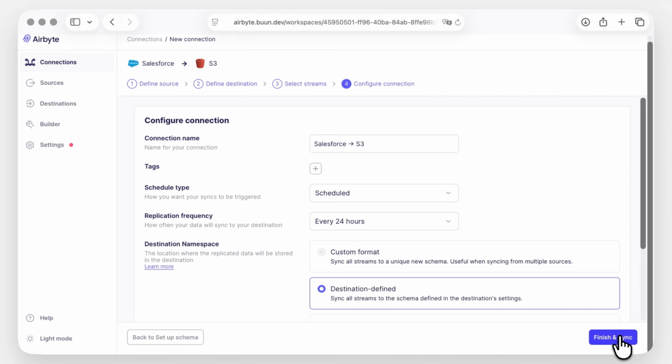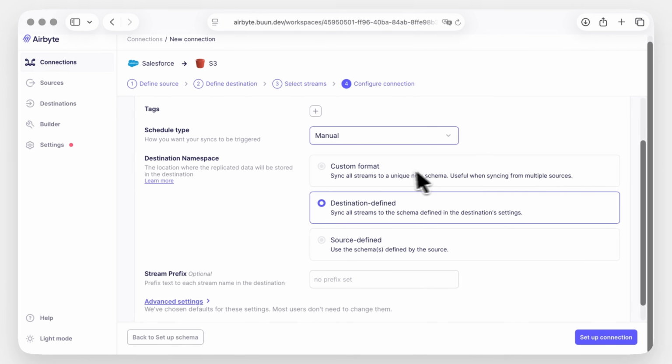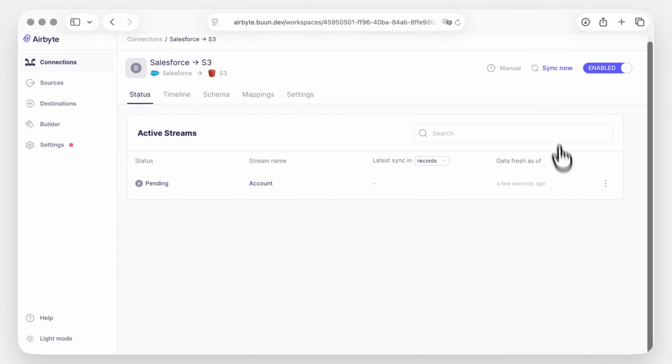Click Next. Set schedule type to manual. Set schema to source defined. Click Setup Connection. When the connection page loads, click Sync Now in the top right to run a manual sync. Wait until the sync finishes and shows a success state.